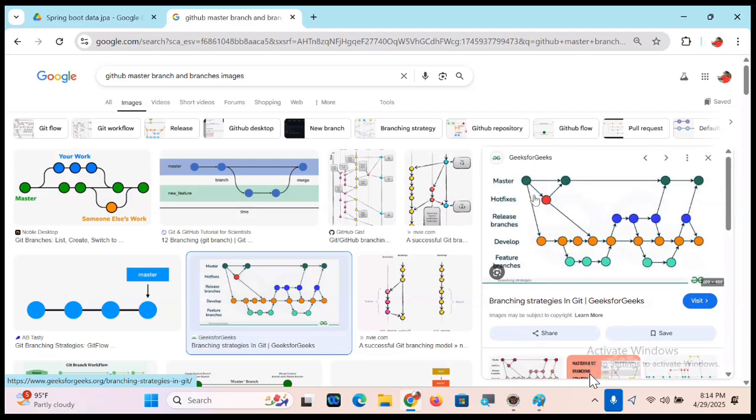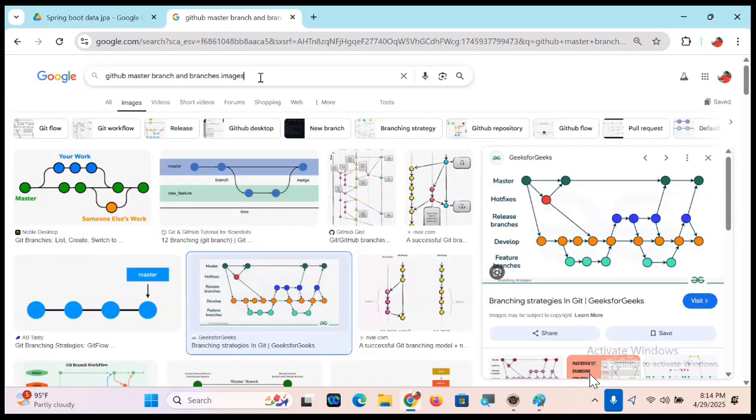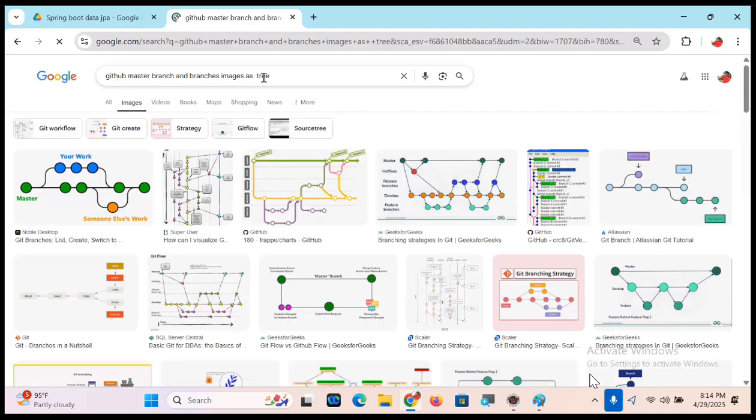Master. All masters are happening, development is happening. They are release branches, tagging, feature branches. A number of branches are there, guys. I want to feel it like a tree, guys. As a tree.